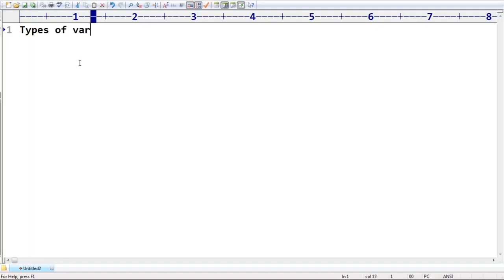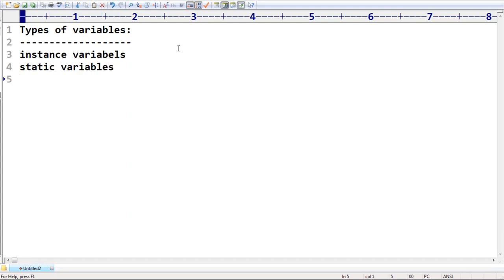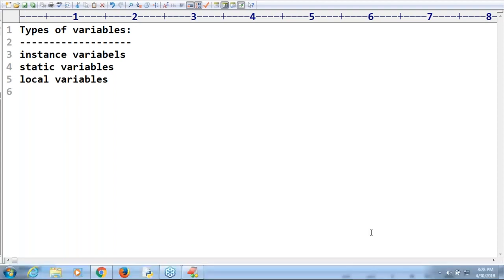We had a discussion about the types of variables. Do you remember? We covered instance variables, then static variables, and one more type of variable, local variables. So instance variables, static variables and local variables are the things I have to discuss.